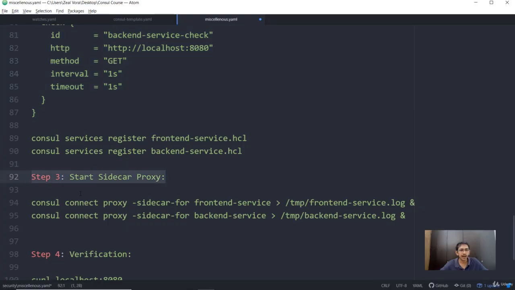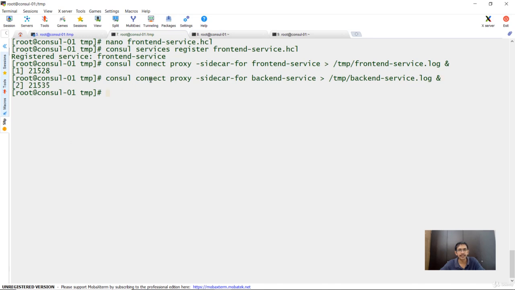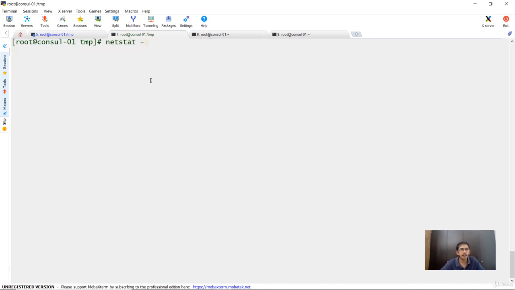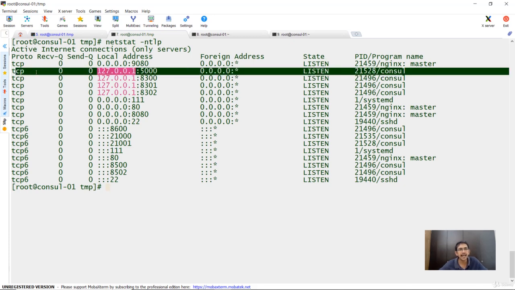In order to start our sidecar proxy, the command is consul connect proxy -sidecar-for, where you specify front-end-service, and all the logs will go to /tmp/front-end-service.log. Similarly, you create a proxy for the backend service, and all the logs for this go to /tmp/backend-service.log. Let's run these commands. I'll create the first one, and I'll also create the second one here. Now if you do a netstat -ntlp, you will see that one more port has been created, and that port is 5000.